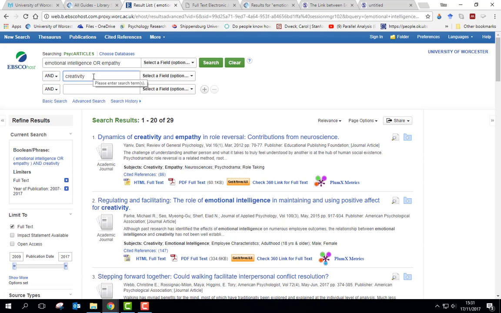So what you're doing is trying to get the balance between pulling up those articles that are directly relevant to your research question, but not restricting it either. So it's the balance between including too much or not enough. And you can look at the keywords in the articles you have identified to help guide you.